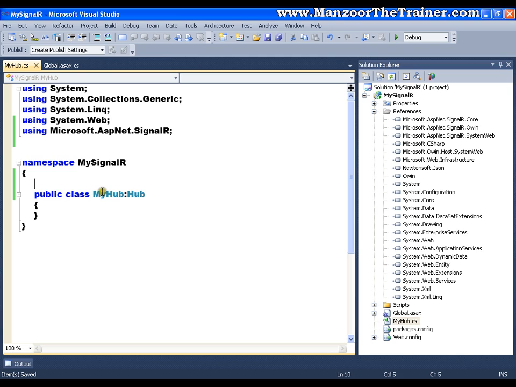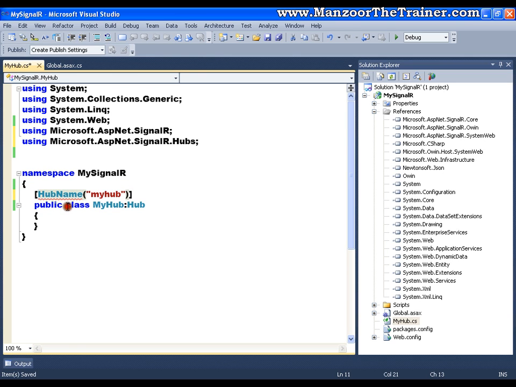Now I want to give some name to this hub so that a client can refer to it. So I can use the attribute HubName, and I can give the name as my hub. I'll just go for all small cases, myhub. And this HubName class is present in the namespace Microsoft.AspNet.SignalR.Hubs. I'll save this, I'll build it.